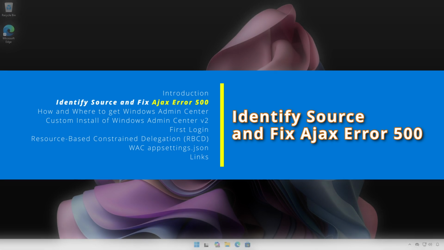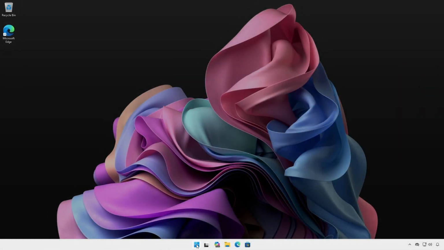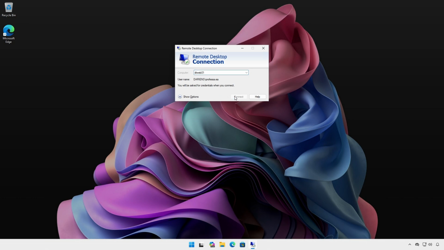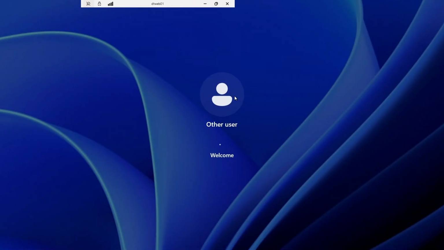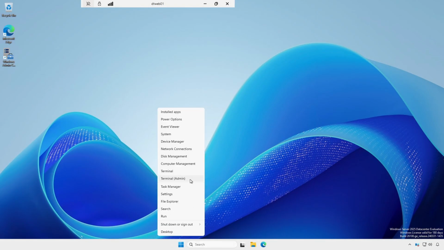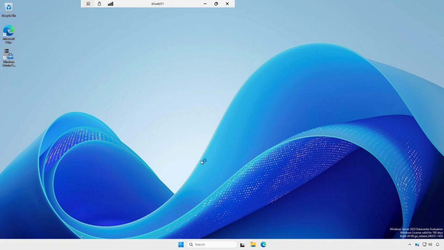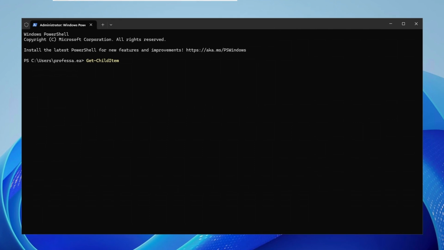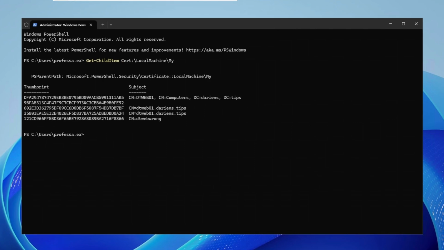This will require an interactive session. From your Privileged Administrative Workstation, RDP into your Windows Admin Center, WAC, server. Open an administrative terminal or PowerShell session. Use the Get-ChildItem cmdlet with the certificate provider to get a list of computer certificates.